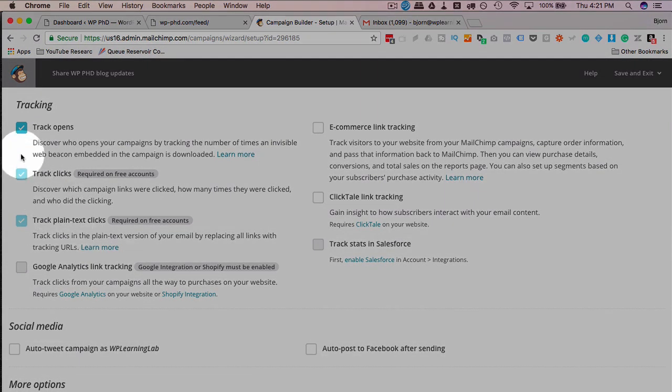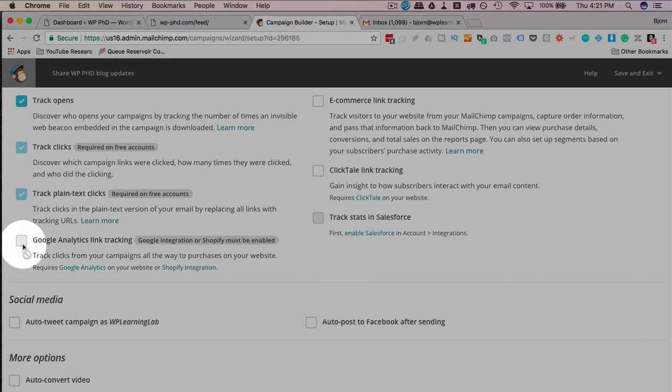Track links and clicks. On the free account, this is required, and currently we're operating on the free account. You can have Google Analytics tracking if you have a paid account.